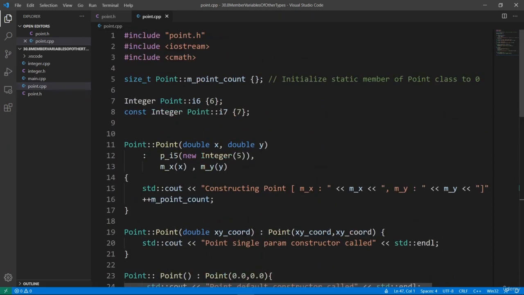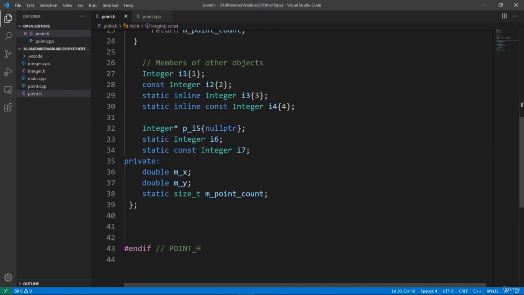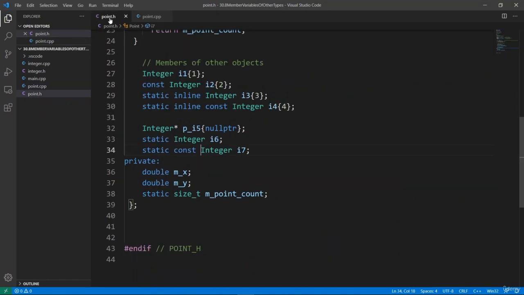And here it is basically what you already know. The main difference is that now, because integers i6 and i7 are static and they are not inline, we will have to initialize them in the CPP file. And that's what we do here. Another main difference for you to see is that if we use a pointer, we can initialize this directly as nullptr. This is going to work.